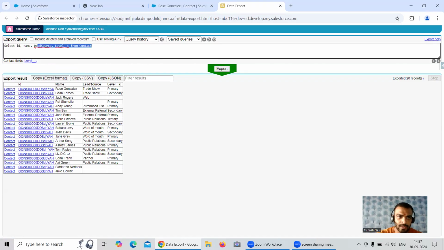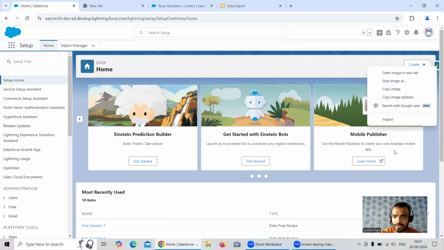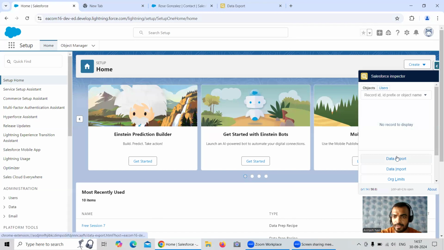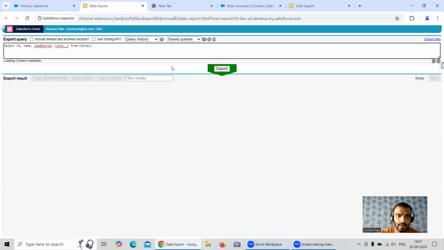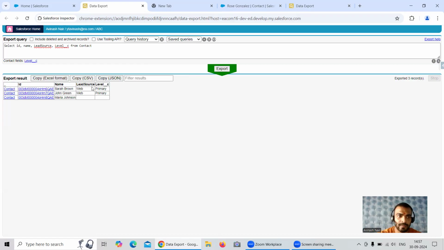Now I will apply the same in my Einstein org. Let me again click on data export. I think that query is already written. In my Einstein org, I can see there are only 3 records, where I have lead source web and level equal to primary. Let's do one thing, let's modify this one.